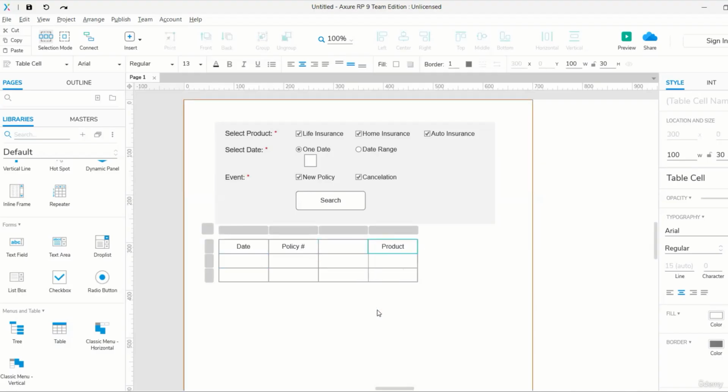Insert column to the right. So I'll make this product. I'm going to make this amount. Well, you know what? I'll make this event. And I'm going to make this amount.